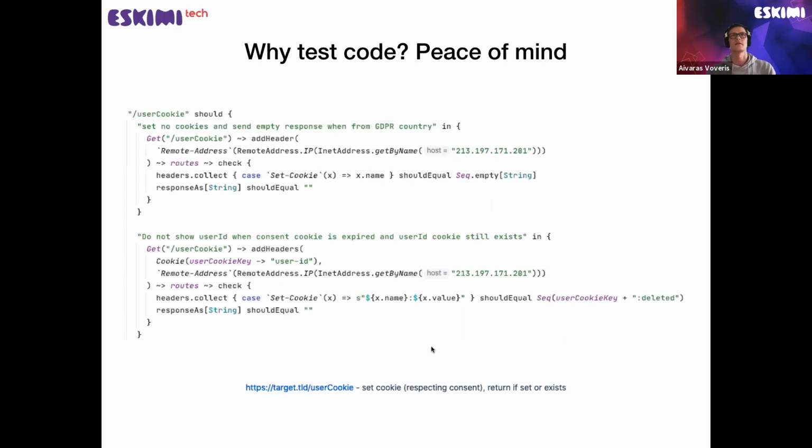So test cases are very simple. We just check the IP address, and by passing an IP address from a GDPR country, we know that no cookies should be set and the response should be empty. This is what we expect. Another test case is pretty similar. We want to delete user cookies. So we are sending a request from a GDPR country again, and we expect the cookies to be deleted, right?